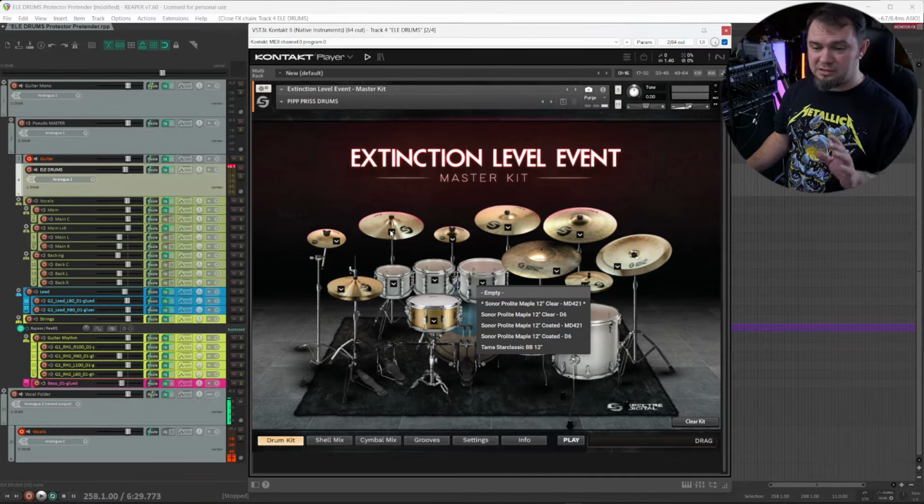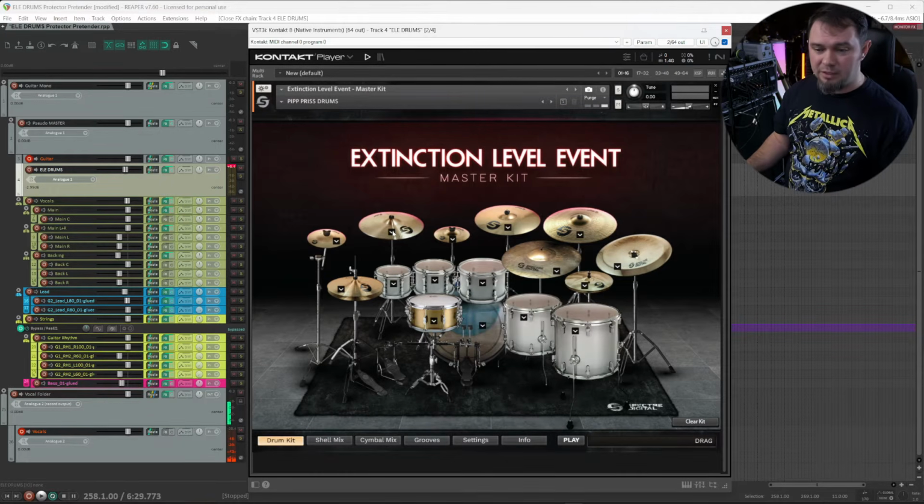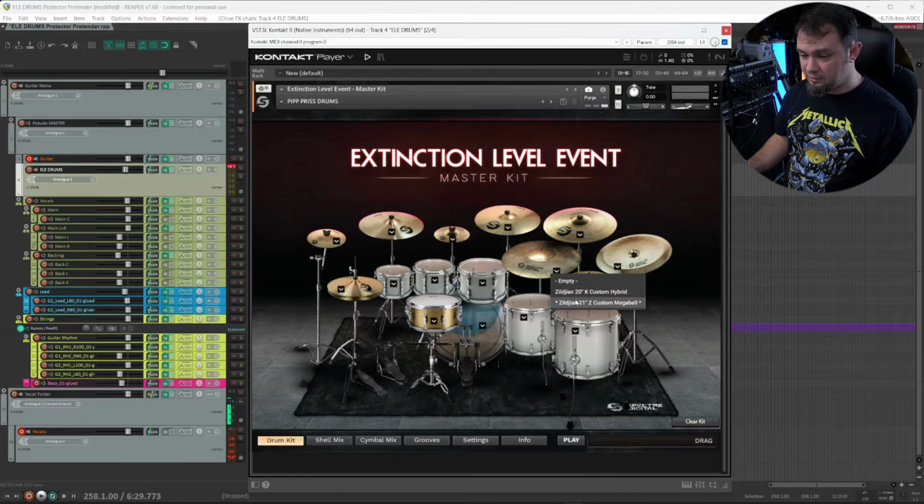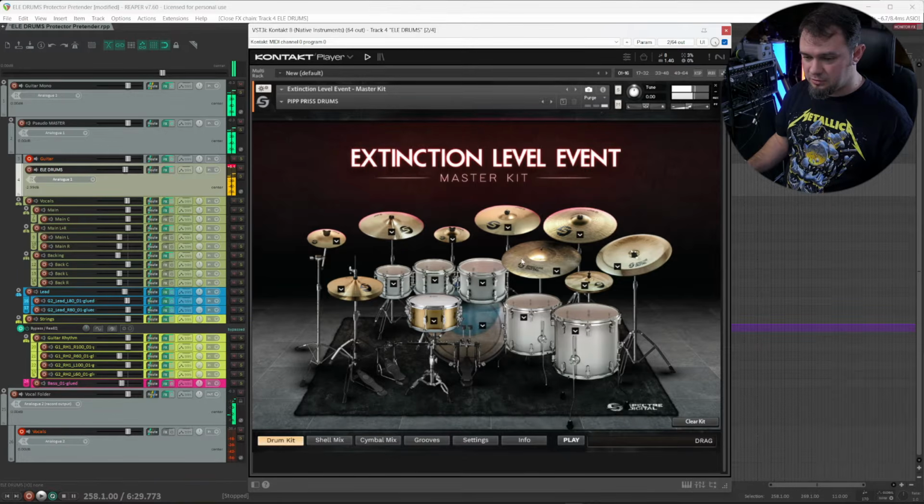On the cymbals, it's a little bit more rudimentary. We have mostly one single setup, except for the ride, where we got 2 different over here. We got the 21-inch and the 20-inch.